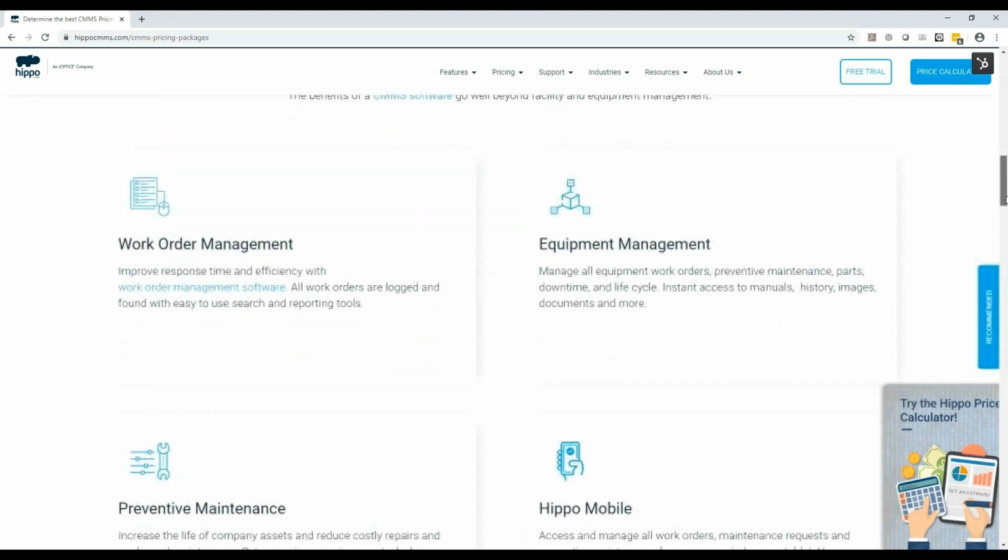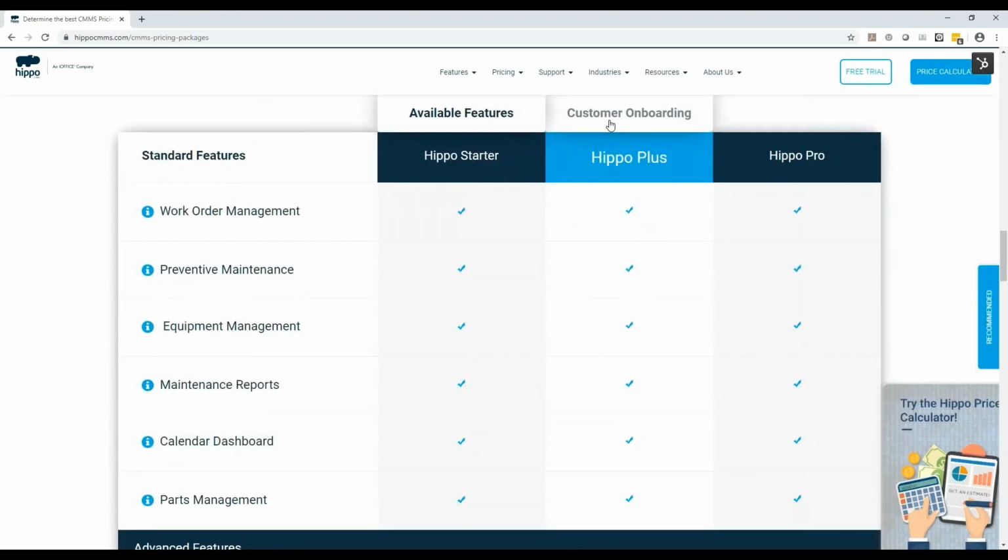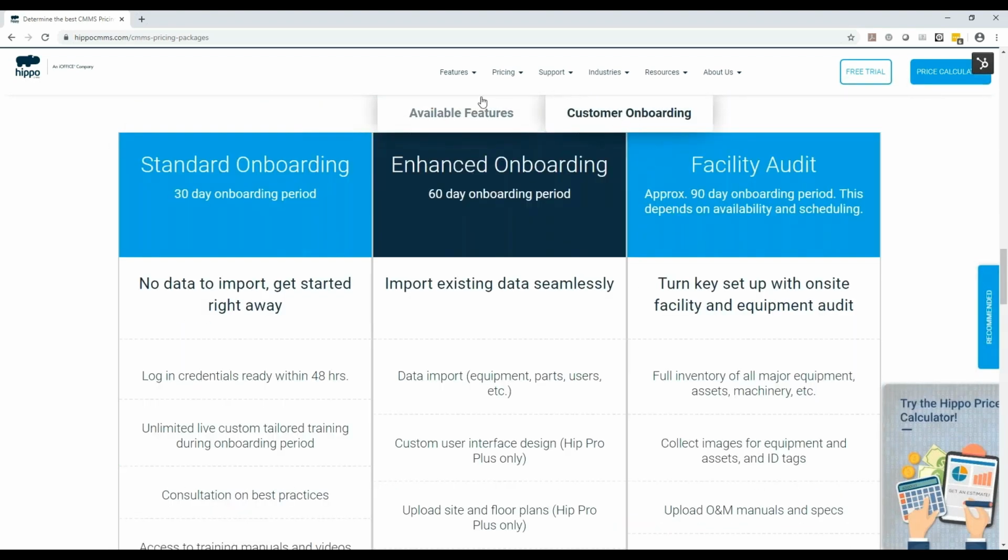Further down the screen, you'll also be able to look into the different onboarding packages that we have to go with these different packages. You also can go into support and look at our onboarding tab to learn more on the different options for onboarding to make sure that you're starting with your CMMS on the right foot.